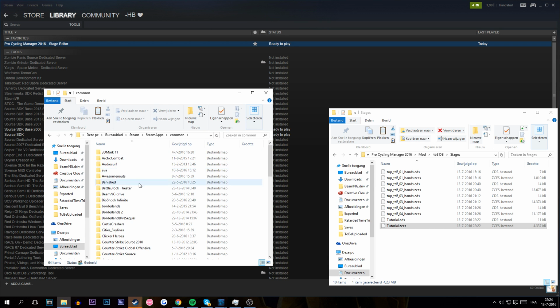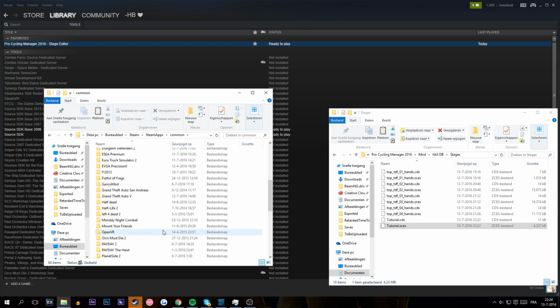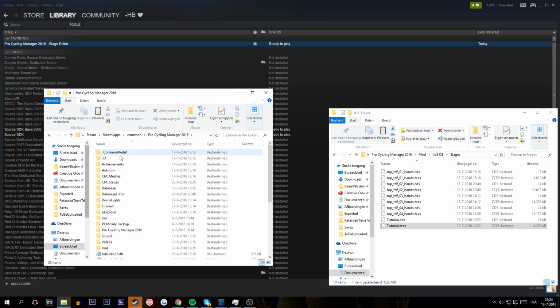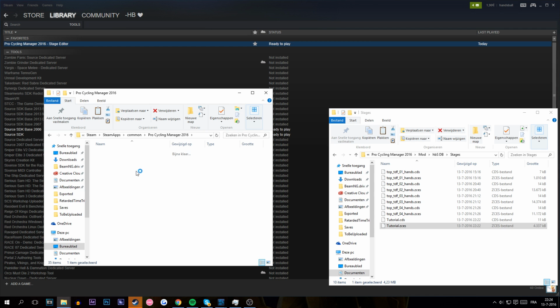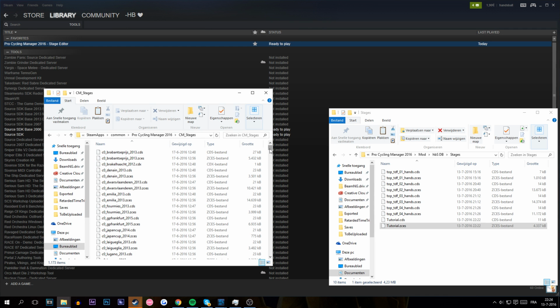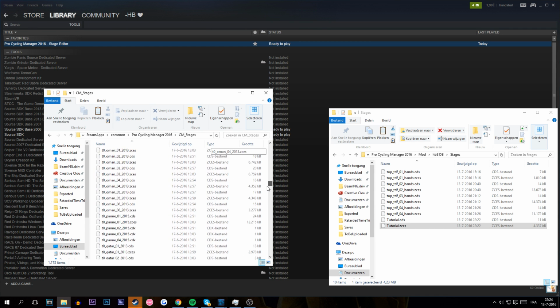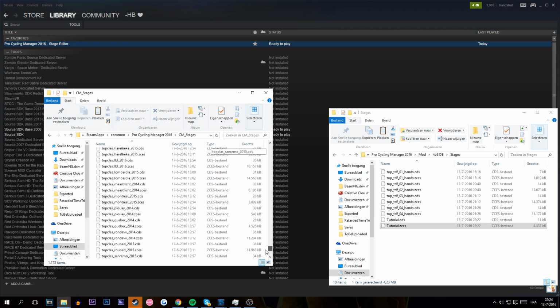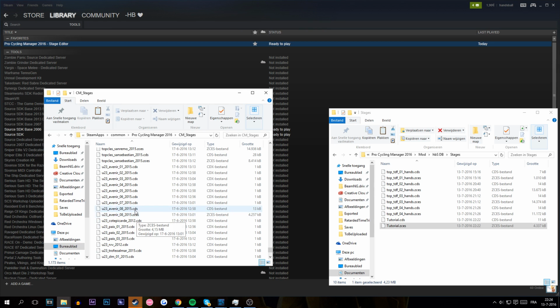Okay, so basically these names are codes for the races that they belong to. If you go to the CM stages folder in your Steam Apps Common folder, you can see all these races that are already in the game. Basically, you can make another variant, which is basically another version of a race.